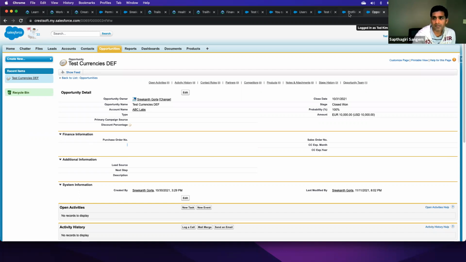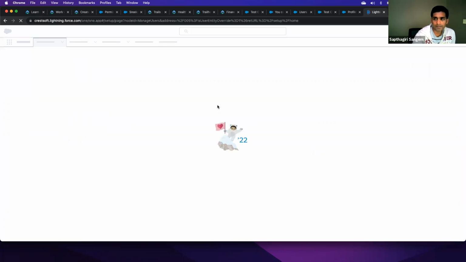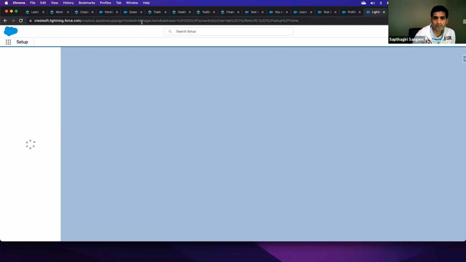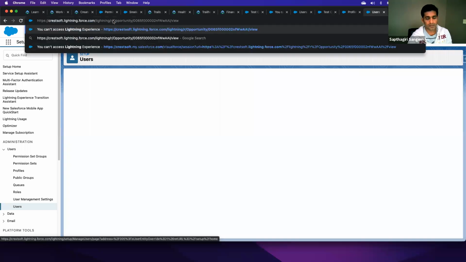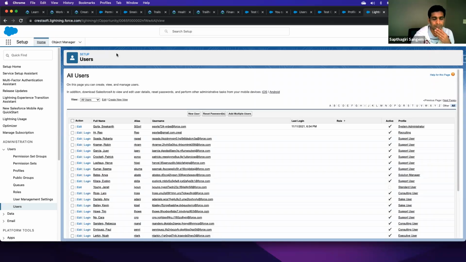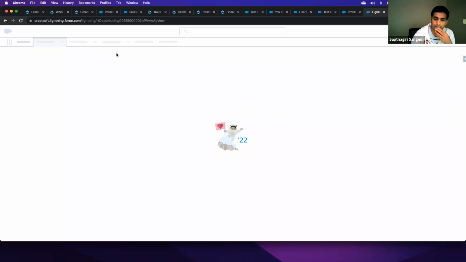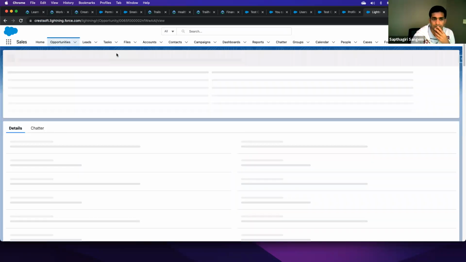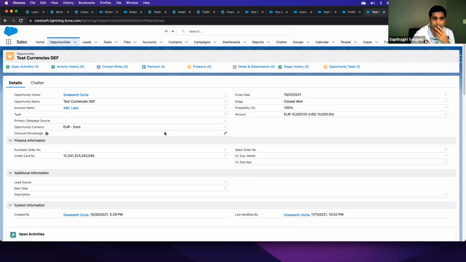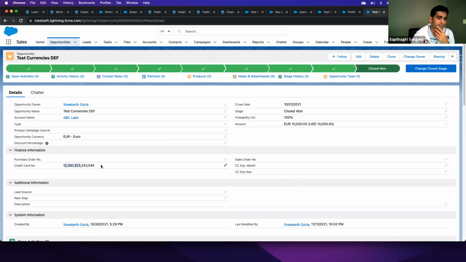Whereas if I log out of this user and try to log back in as me, I should be able to still see that field because I still have access to it. On the system admin profile, I did not make any change. So I take the same URL. Yes, I still see that.